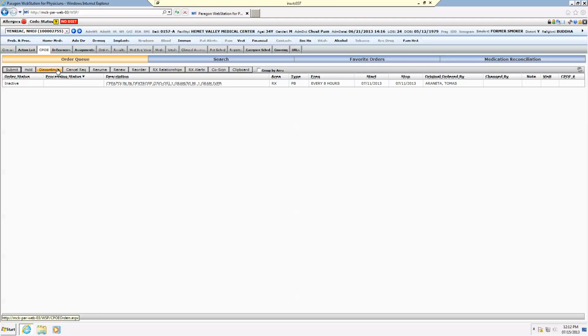Discontinue will discontinue any orders that are active or already in the system. The Cancel Request button will cancel any orders that have not made it to the nurse or have not been processed by the nurse. Resume will allow you to resume orders that have been placed on hold. Renew will allow you to renew inactive orders. And Reorder will allow you to reorder active or inactive orders.